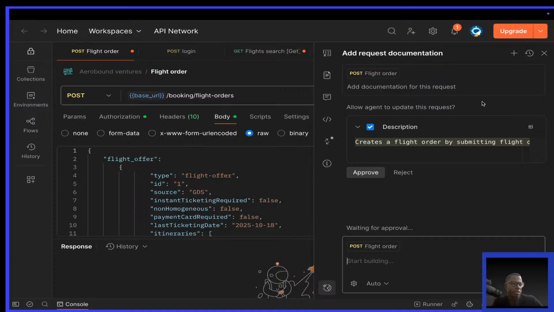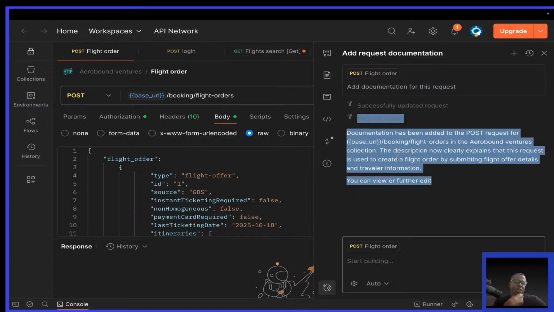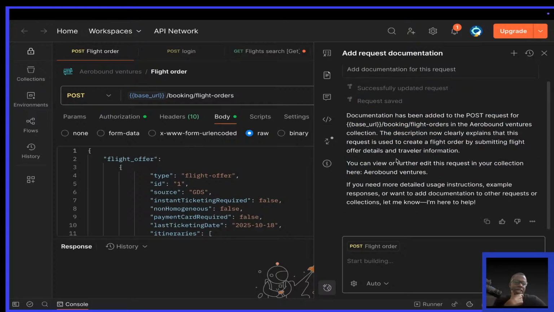Let's see. It says creates a flight offer. So it's asking me to approve or reject. Let me approve that. Allow agent to save active requests. Approve. If it doesn't create good enough documentation, then I can decide to use the one created by FastAPI itself. So documentation has been added.